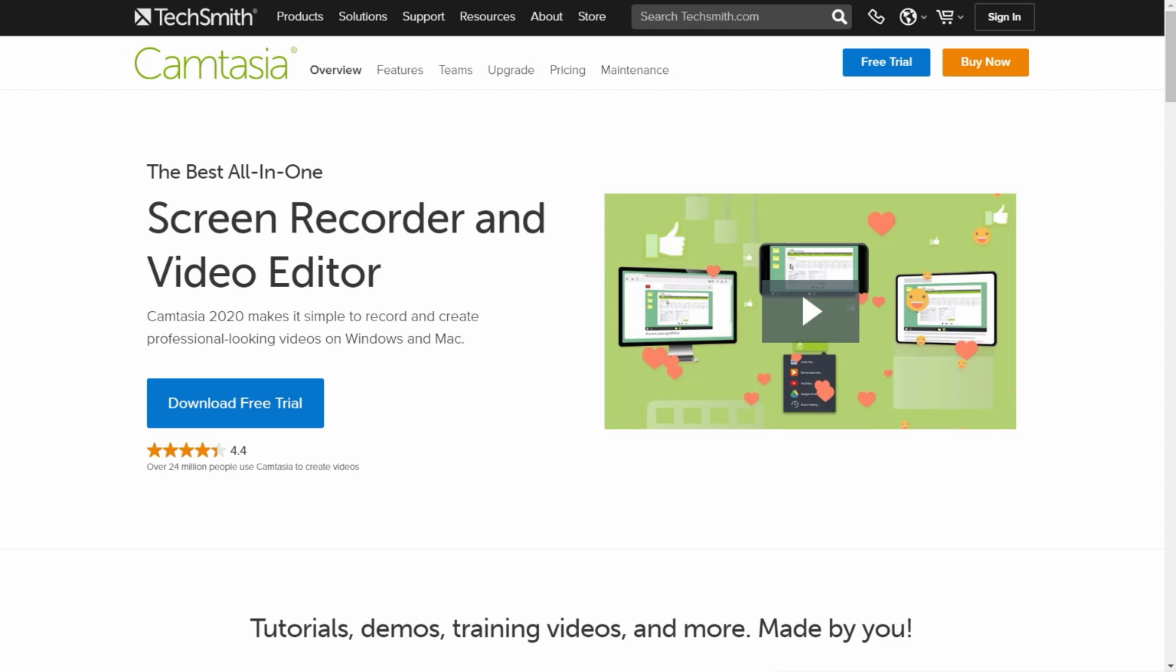The editor itself is very quick, very intuitive to put together. You can apply zooms and annotations and blur things out and all manner of different things to make your video tutorials, your information videos, just way more professional than you could do with maybe a free option.